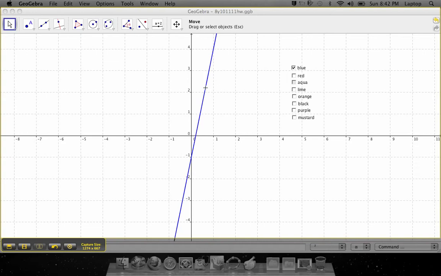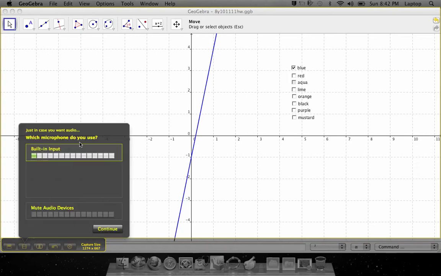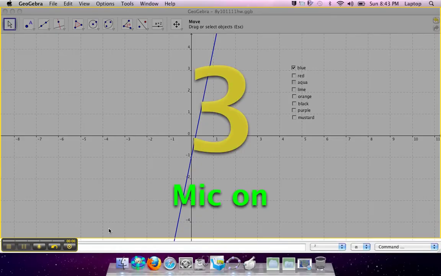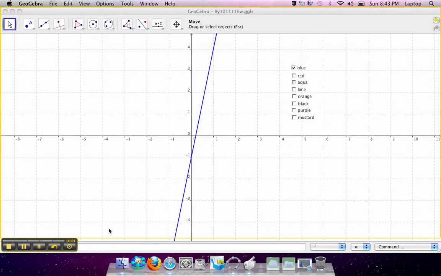So if this is the function I want them to look at, this is the line, then I just come over here to capture a video, and I click that. And then Jing is going to give me a countdown. It's going to make sure it's using the internal microphone, which is great, totally fine sound quality. I click continue, and I get the countdown.